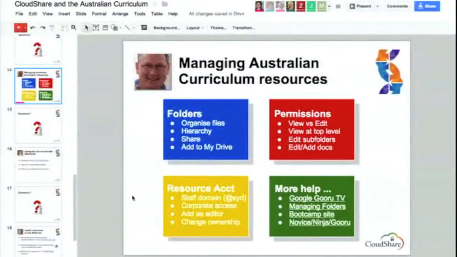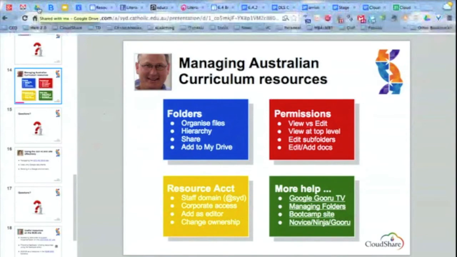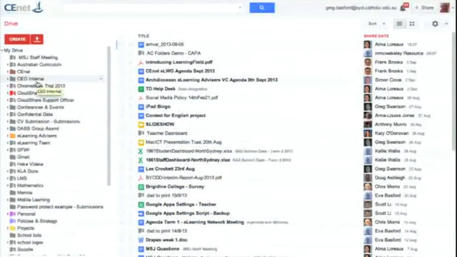All right, folks, well, I'm going to spend about 5 or 10 minutes just going through this idea of setting up your folders in Drive, some stuff around permissions, this idea of a resource account, and just some of the other extra resources. As I said, if you need to go, that's fine. So I'm just going to go to my Google Drive. What I'm going to do is just talk a little bit about setting up folders.